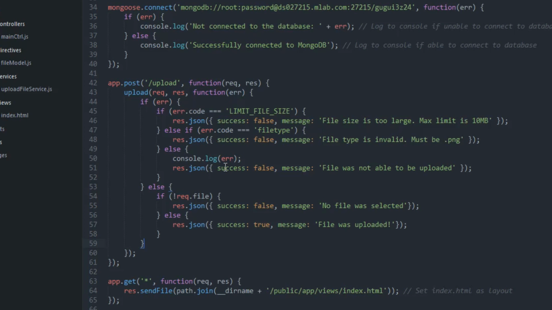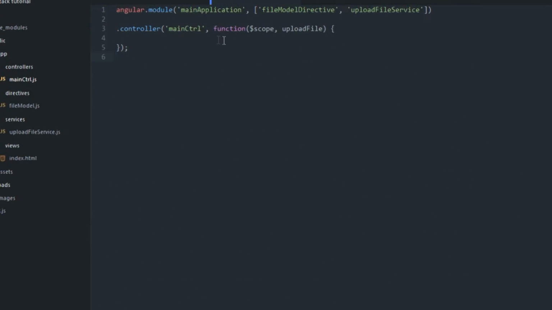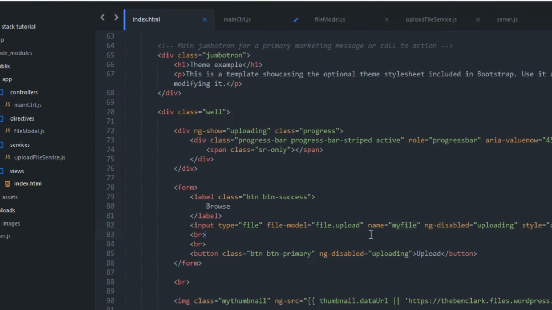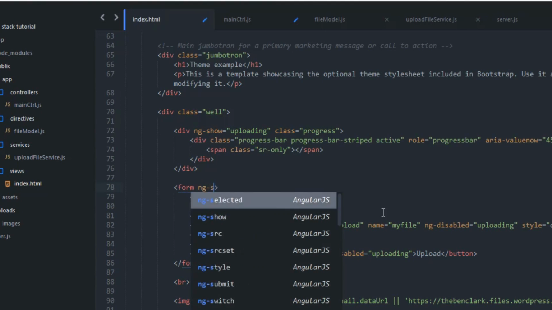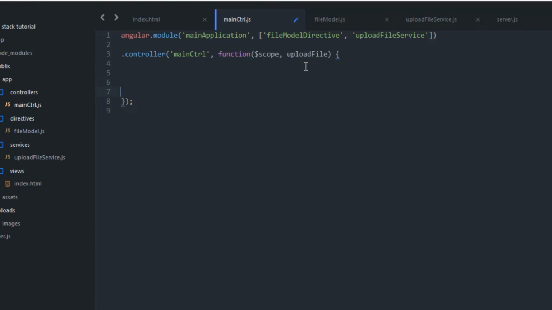Okay, so we have our route now. And so all we need to do now is implement this into the controller. And so what we'll do is we'll add a function to this form. All right, we'll say ng-submit, submit. Right, so that's the function that we'll use in our controller, right? So let's go ahead into our controller and create all of this.